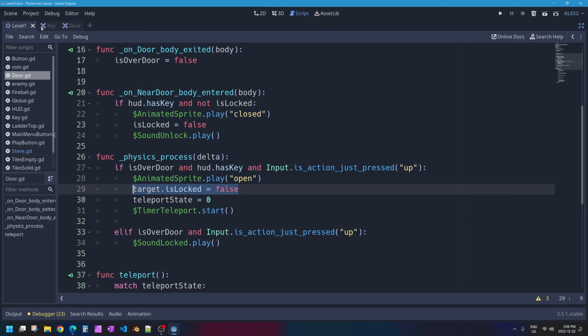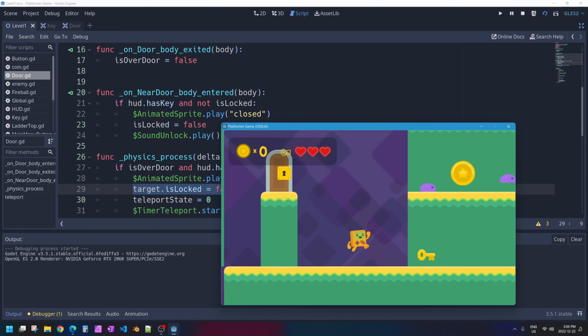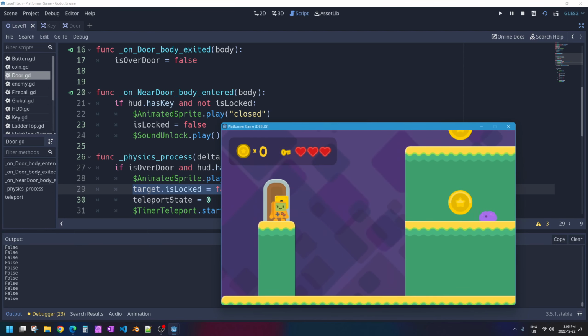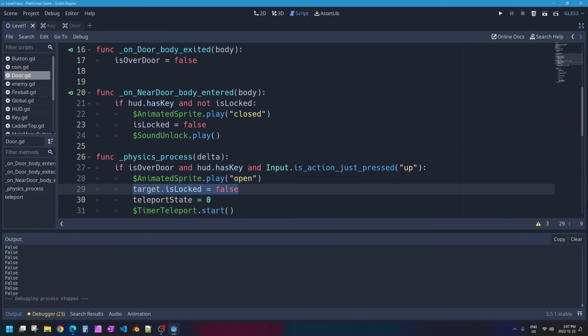Hopefully that made sense. If I press play scene and then go and collect my key and jump up and unlock the... Well, I hope you spotted my mistake just then. If I have the key and I want to unlock the door, I hope that it is locked, not not locked. So if I have the key and is locked, so I just got rid of the word not right there.